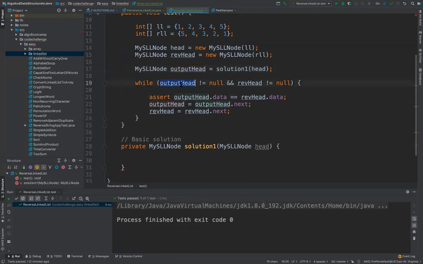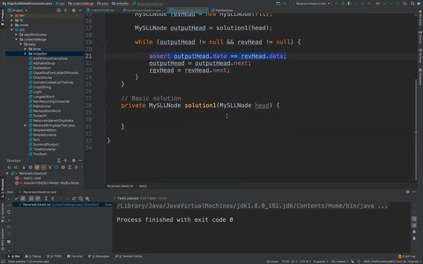So we would be looping over both the expected head for the reverse, and the output head. We would iterate and make sure that all the elements are equal. So this was the test. Now let's look at the solution, how we are going to work this.